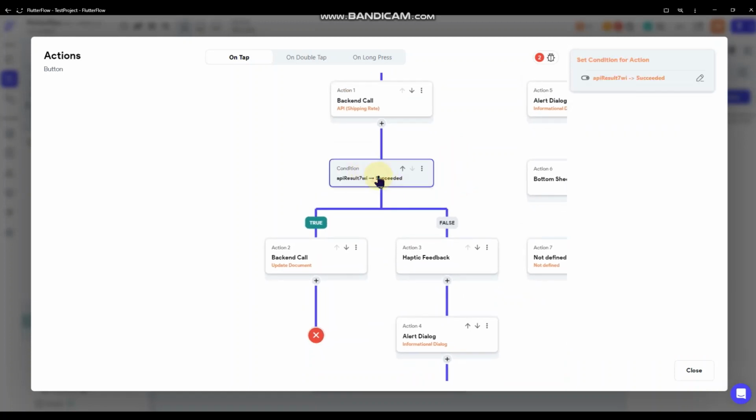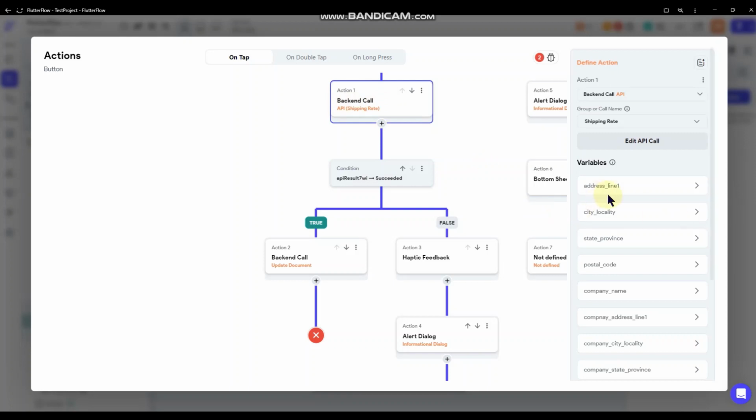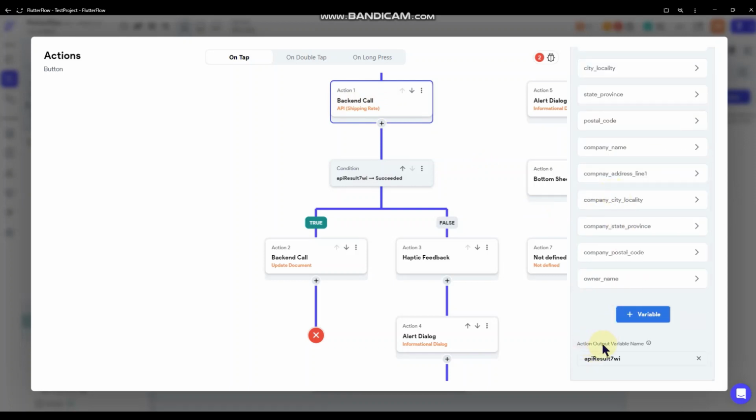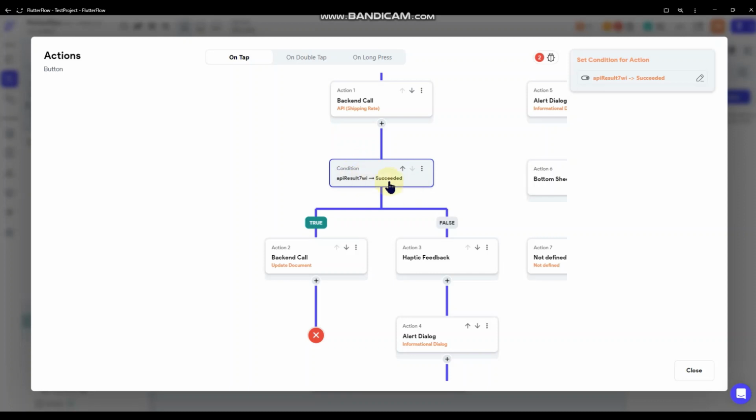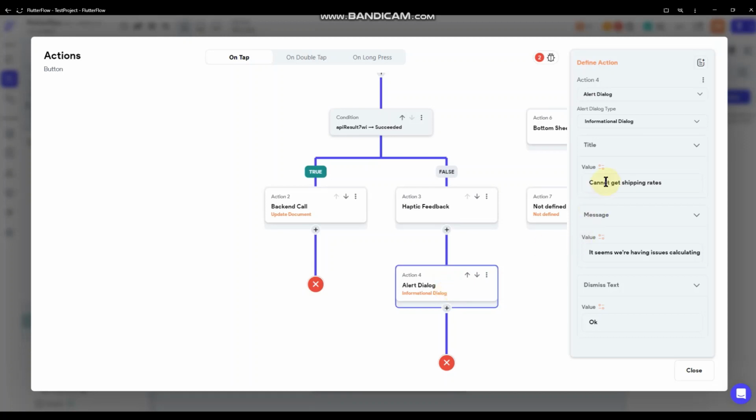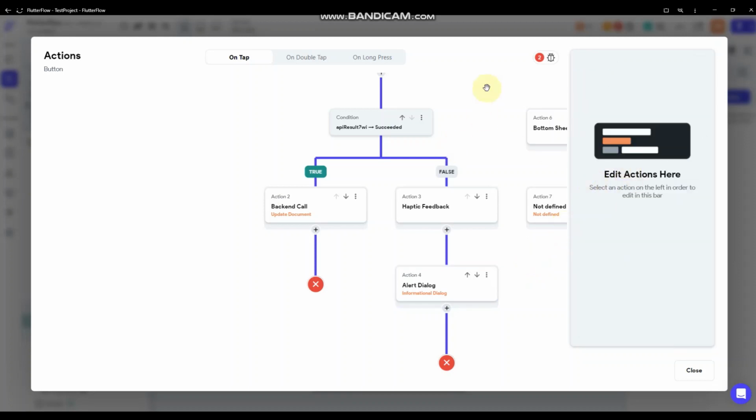And of course, also should note that the action output variable name is this, that's automatically filled when you create your API call. I didn't change it to anything else, so that's what we'll be referencing here in a moment. And now we have this condition set. If the API call succeeded, we would go over here. If it doesn't succeed, I set some heavy haptic feedback that would pop up a dialog box and say, cannot get shipping rates. It seems we're having some issues calculating shipping. Please try again. So if the API call fails, it'll prompt them to try it again.